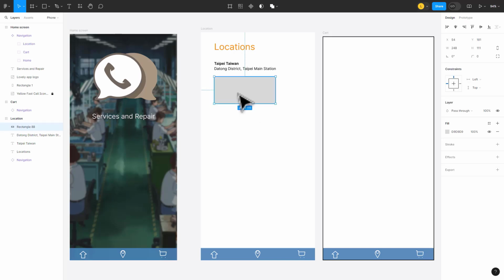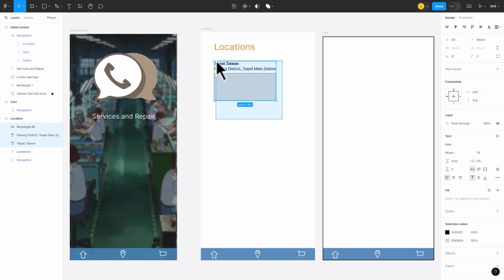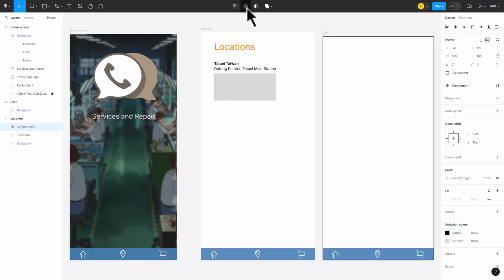Now, I would like to reuse this location card, especially if we have multiple locations that we're featuring for our company. And just like we did with the navigation bar on the bottom, we can turn this card into a component so we can reuse it in different places. To do that, here I'll select all of the different items that make up this location. And on top, let's click on this to create a component. Over on the left hand side, we can now give this component a name. And I'll click this location card.